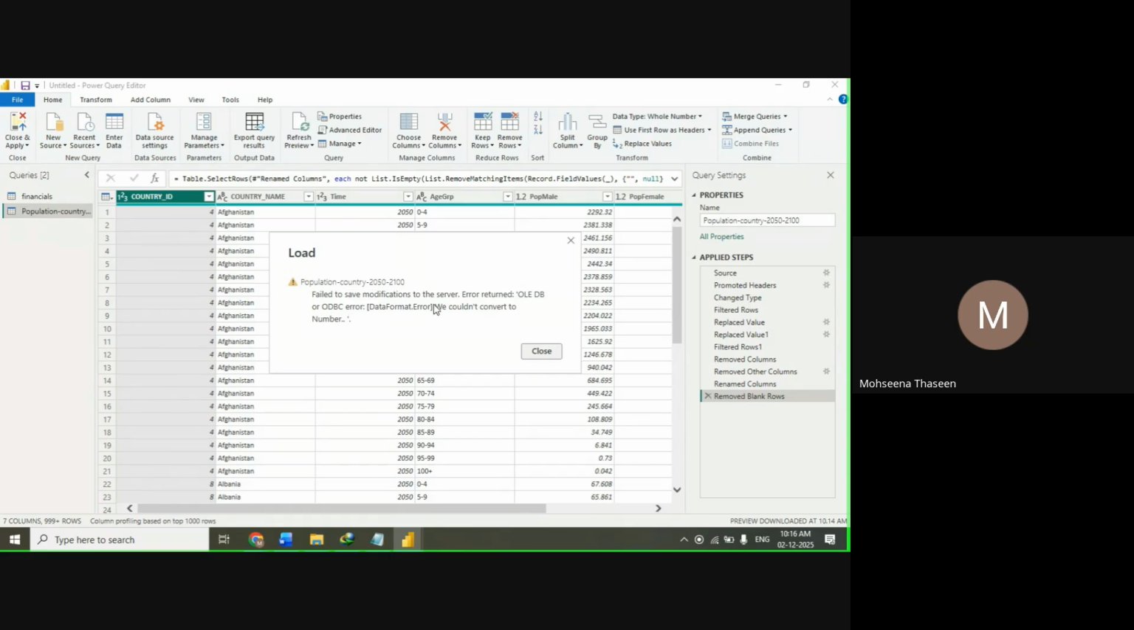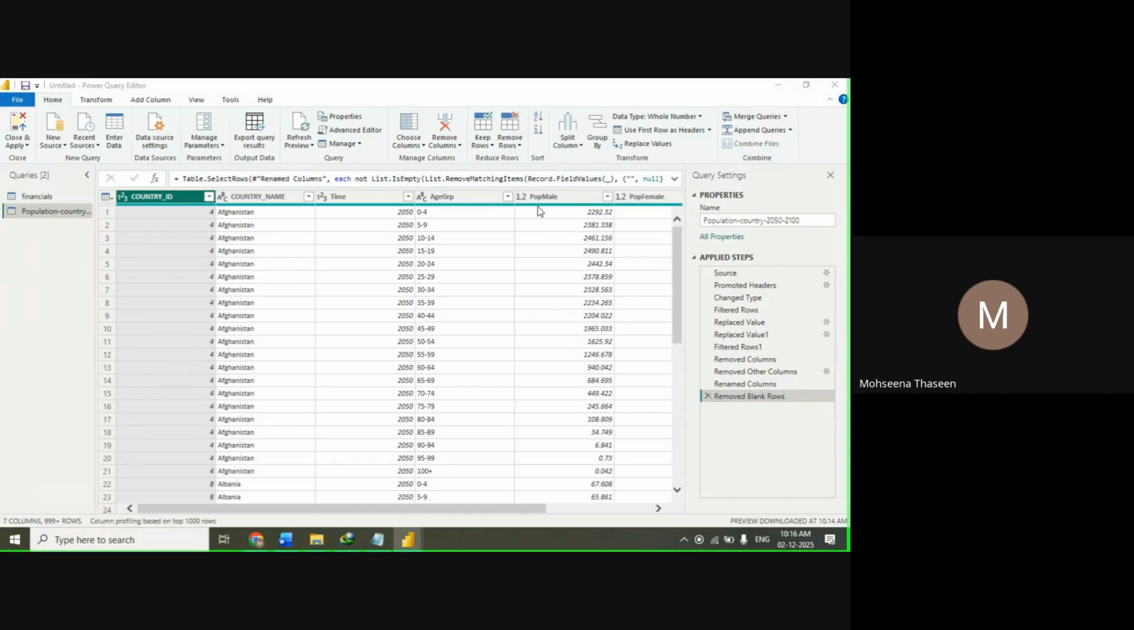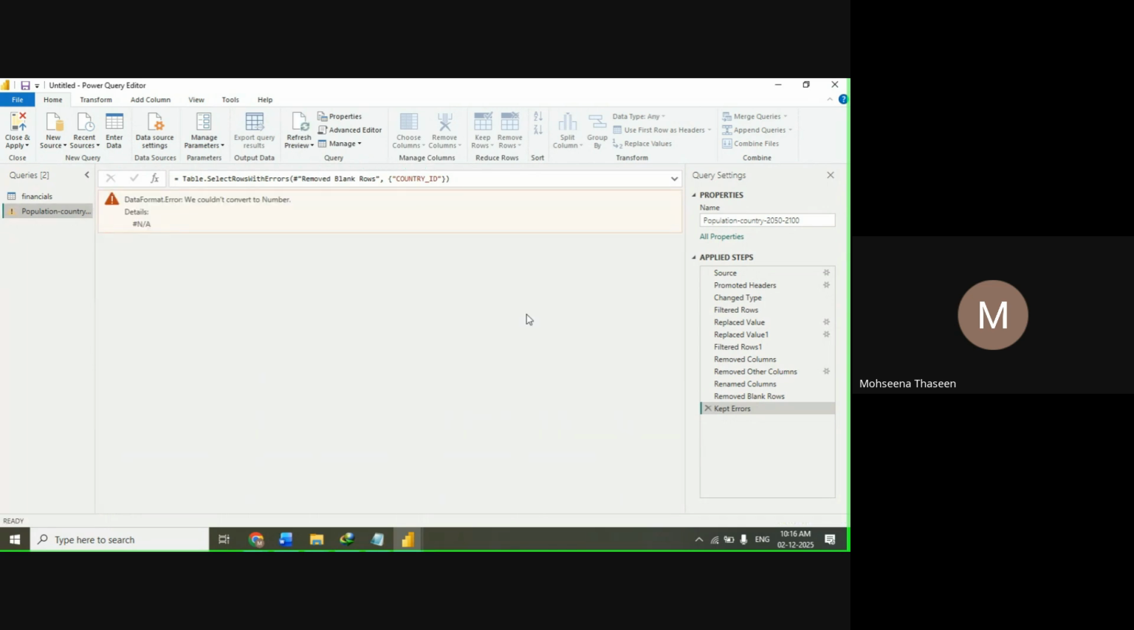See here, what is happening? Here you have an error. What type of error is it? We cannot convert the number. So what is the number? You need to check it out. For checking purposes, some error is there. I don't know where the errors are because I'm working with huge data. At this moment, I'll go to reduce rows. In reduce rows, you have an option called keep errors. Click on this. As we can undo it, let us check it out.